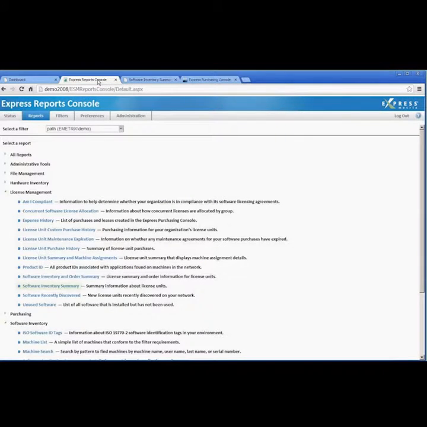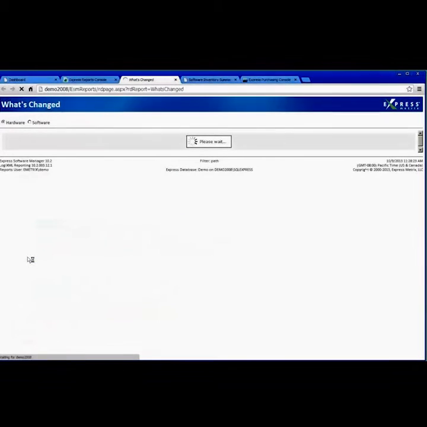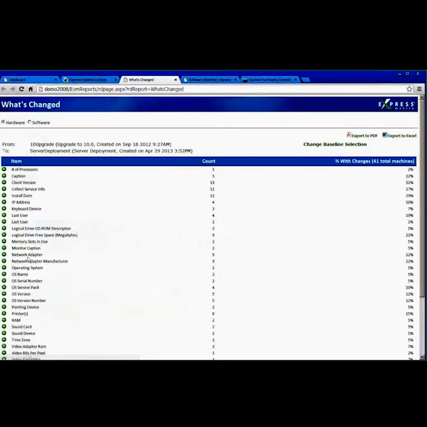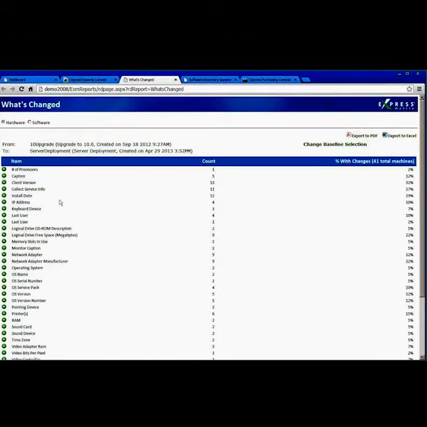Customers also often want to report on changes that occur in the environment. So you roll out 600 computers to an organization, and everything looks great. And about 6 months later, you start getting lots of calls from that organization, and you're trying to figure out what has changed. So we can look at that from both a hardware and a software perspective. This is showing all the values that have changed between two time periods.